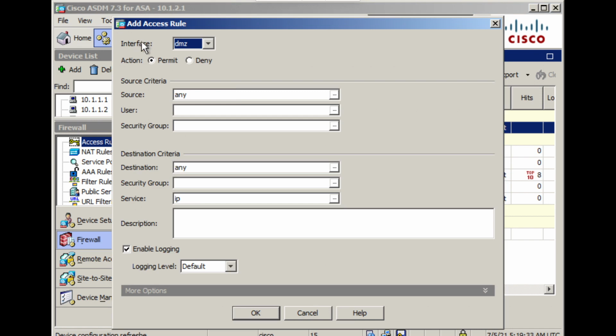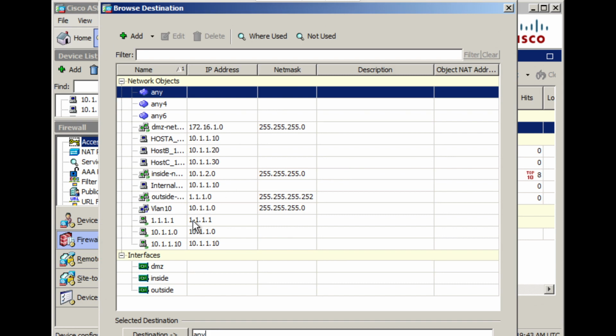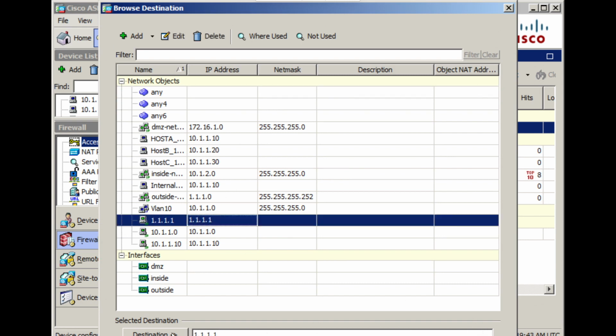Now on which of the interfaces are we going to be binding? On the DMZ interface. The action is going to be permit, and the source is going to be my internal network. Let it be any, because the DMZ interface is connected to a single network. Now the destination is going to be my outside router's IP address, okay? This is what I have chosen.